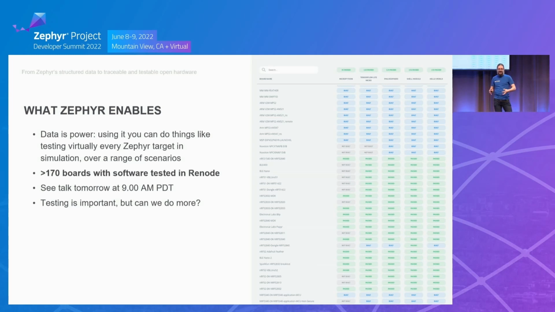But generally speaking, even we were surprised. We knew that we were going to be able to do this in a scalable way, but even we were surprised that we were able to get to 170 different hardware boards where we can run demos in simulation. And it's all based on the Zephyr device tree data.